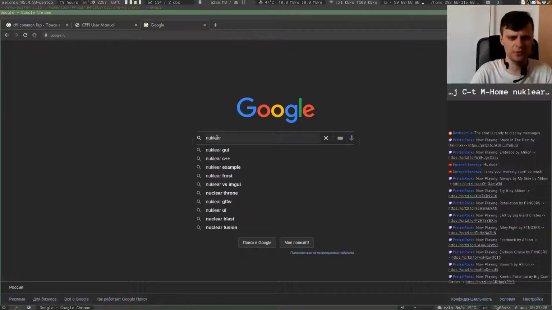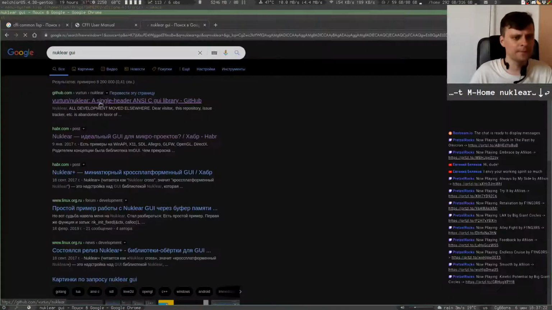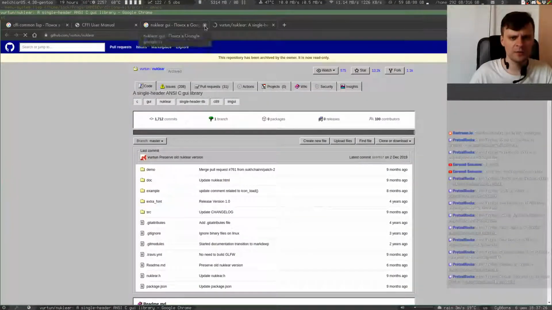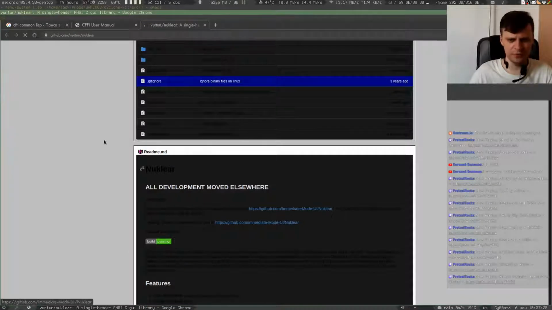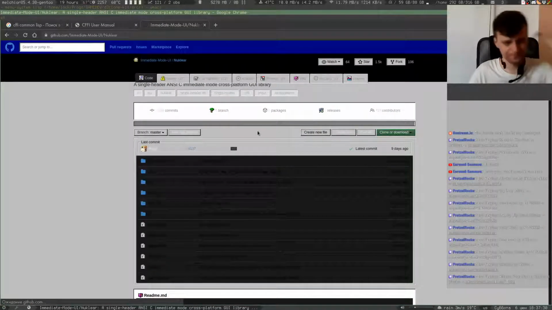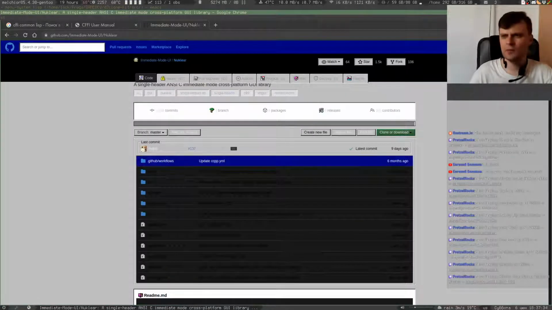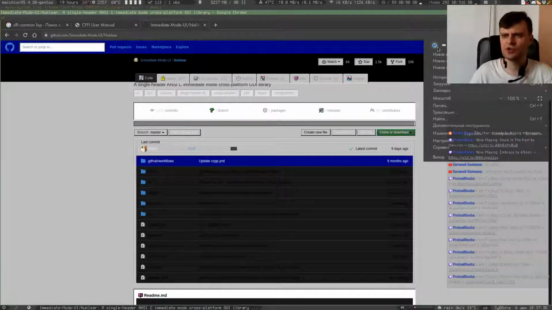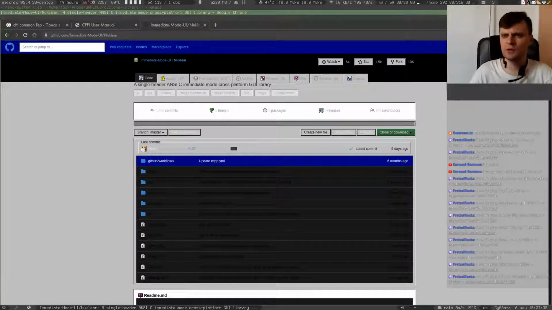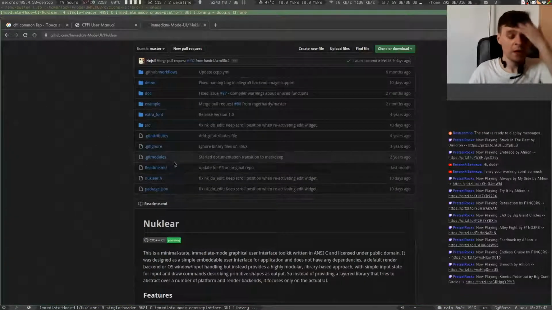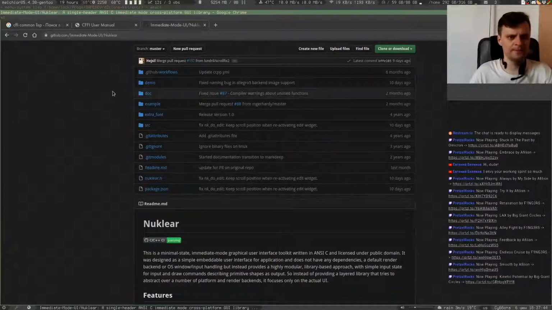Nuclear GUI. Yeah, that's actually the wrong link. It's the old repository. Okay, and by the way, my style for GitHub here looks just terrible. Yeah, that's a bit better. So, where was I?